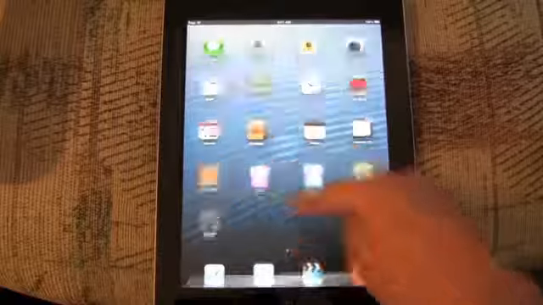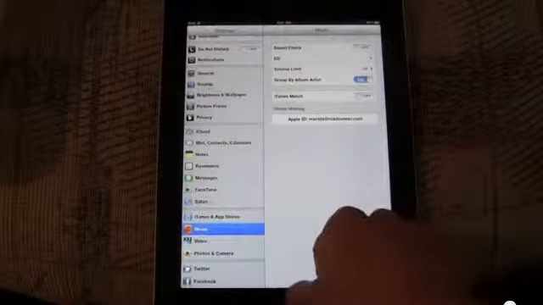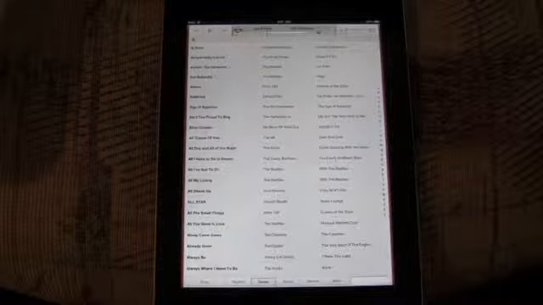So that's pretty much everything for the iPad and iOS 6. We've covered everything for iPhone and iPad. There's a few differences, a lot of similarities.